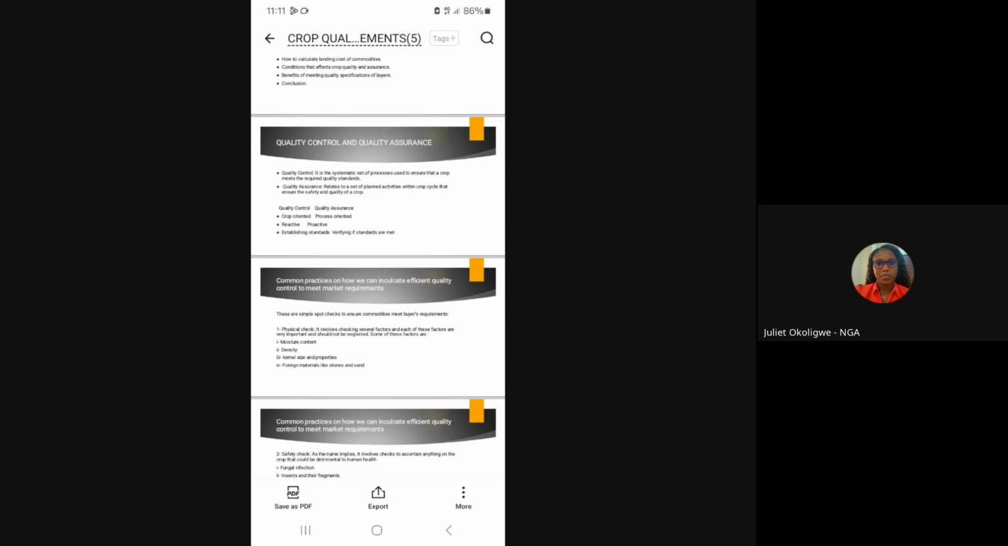If you have a moisture meter, if you're opportune to have a moisture meter, you check it. If you don't have a moisture meter, try as much as possible to check the sacks. If you check the sacks, you will see the level of humidity in the sack. If it is a wet commodity, you will see it definitely, and you reject it.